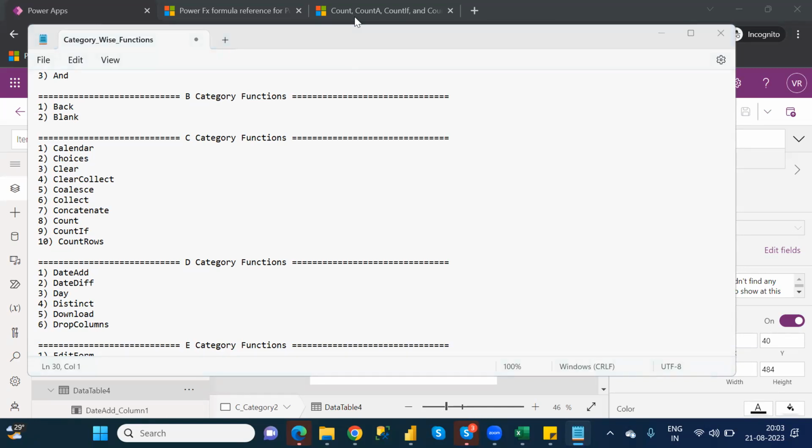And one more thing, don't worry, after this C category is completed, right? Tomorrow I will share the document for A, B, C. These three. Understand clearly or not?